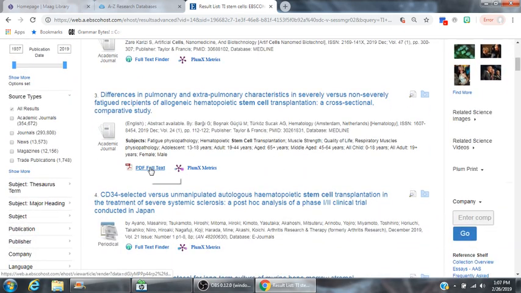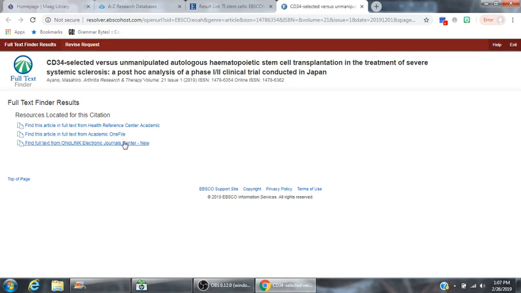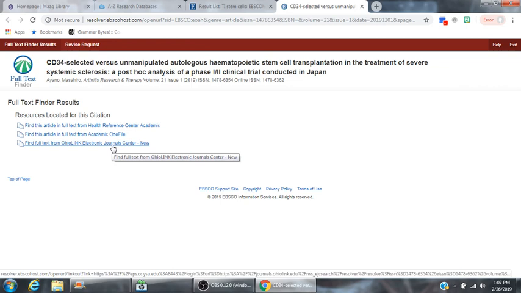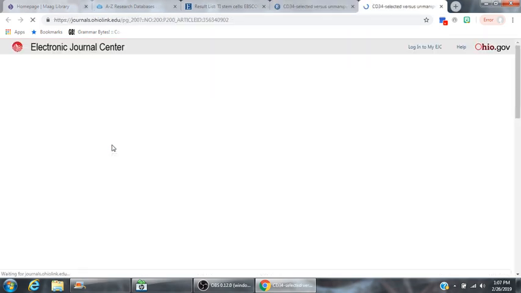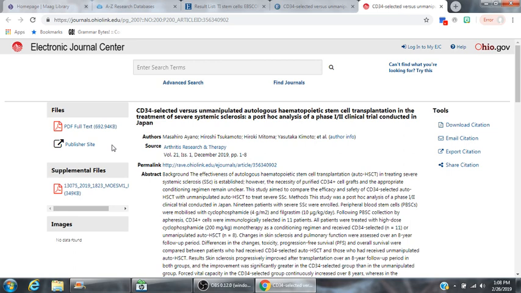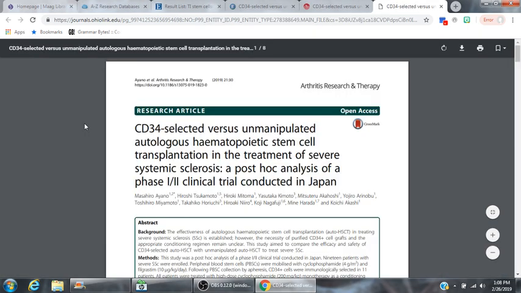The ones I want, PDF full text, I can try this full text finder. And this one is available from a couple of different places. I can get it from the Ohio Link Electronic Journal Center. Just by clicking on that link and maybe following a couple of extra steps, I can get it. Right there's the article. I can click PDF full text and download it.